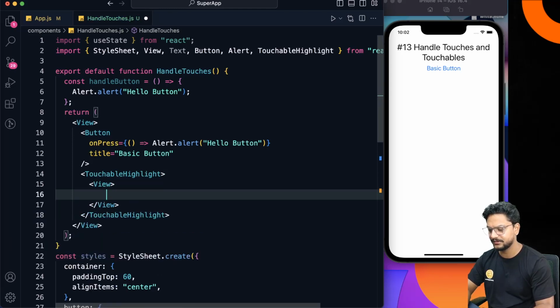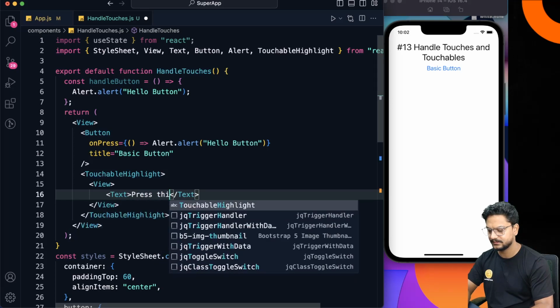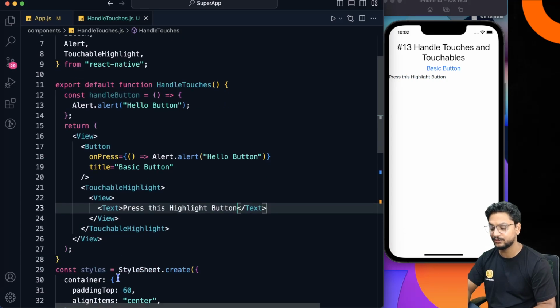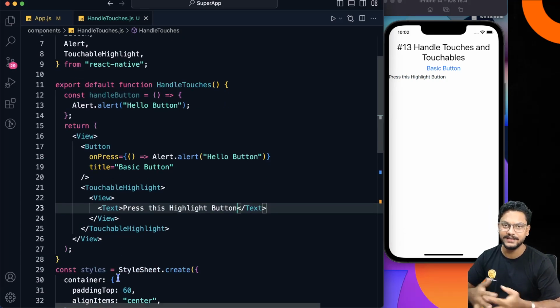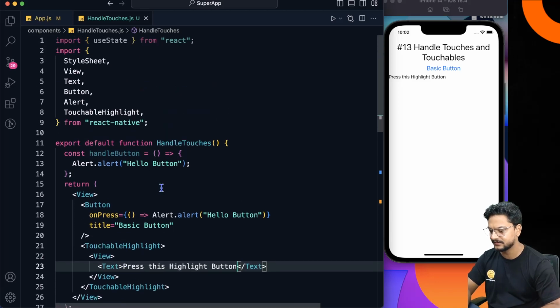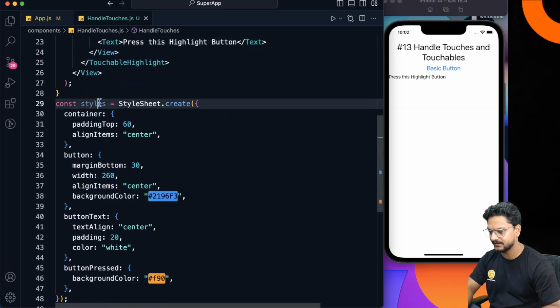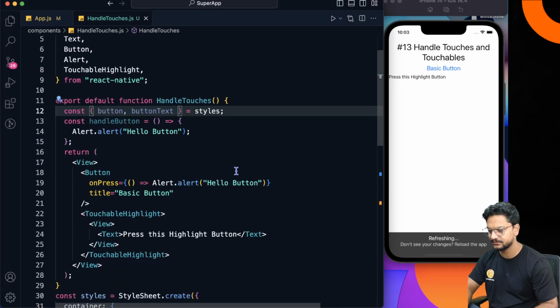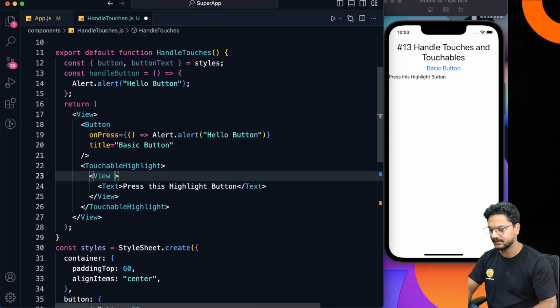Here you have the liberty to give your view and text so that it can easily showcase whatever you want, like press this highlight button. We don't have any style right now as it is very plain, but we can start defining the style. As we already have written some styling, we can destructure all of these. So we can just say const and start destructuring our styling. We have button, we have button text. These two are required right now.